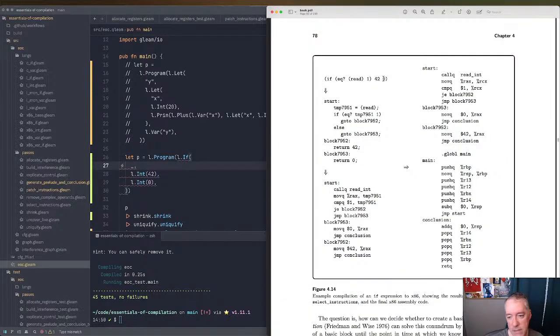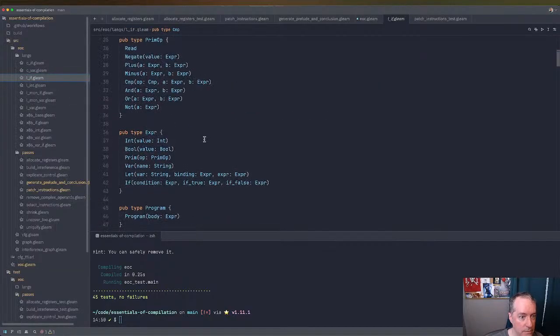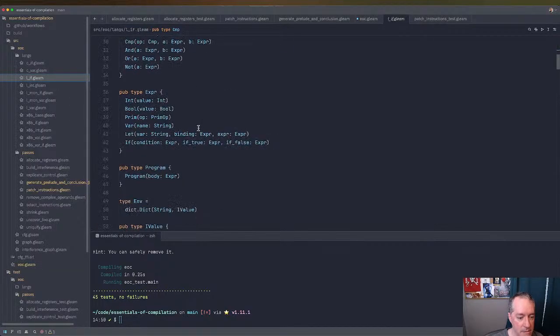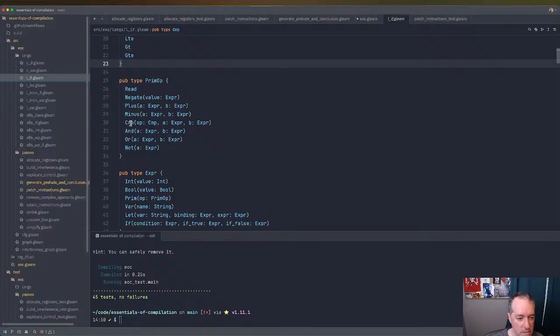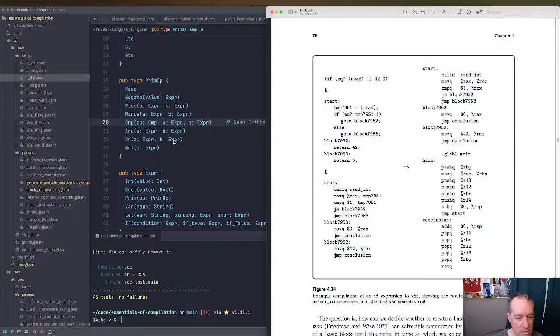Okay, so what's the if here? What's the condition? The other thing that we should do here is we should type check. And I think that that's, let's see, expression, if, primitive. Yeah, okay, so we need a comparison prim. So prim, comp, and then two expressions.